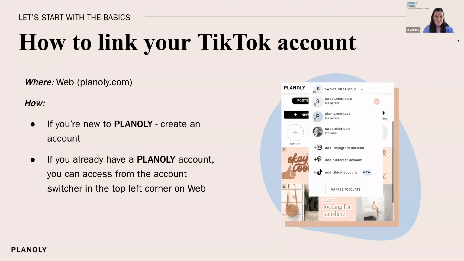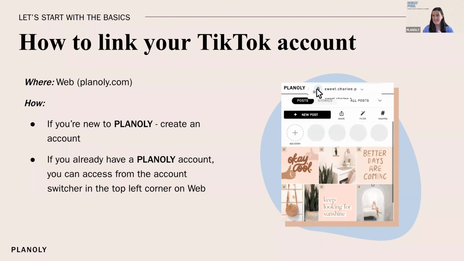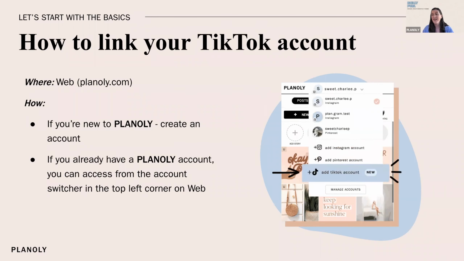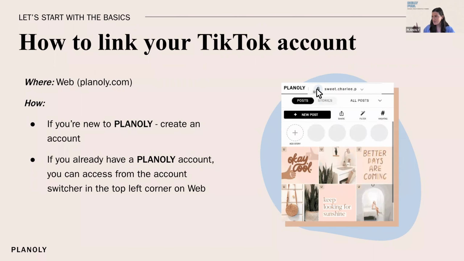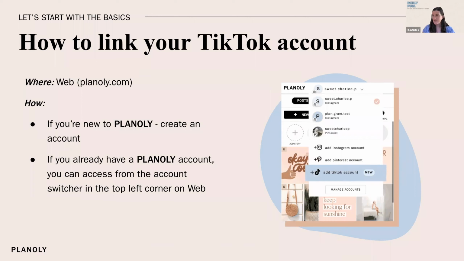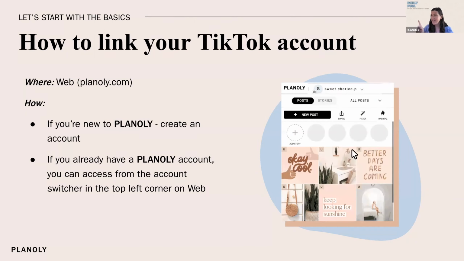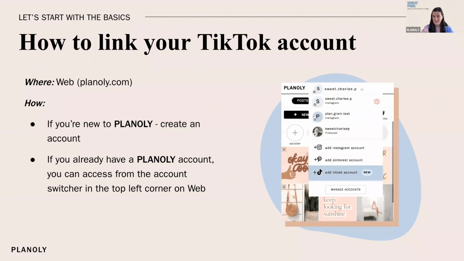So again, starting with the basics, let's talk about how to link your TikTok account. If you are brand new to Planoly, you can go to planoly.com and create an account. And as you're creating your account, we will give you the option to link your TikTok, and that's how you access the video planner. If you are already a member of Planoly, you can use the account switcher in the top left corner. So on this screen, you'll see an option to click on the account switcher, and you should see an option to link your TikTok account.